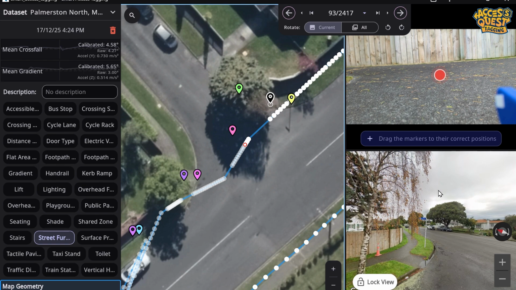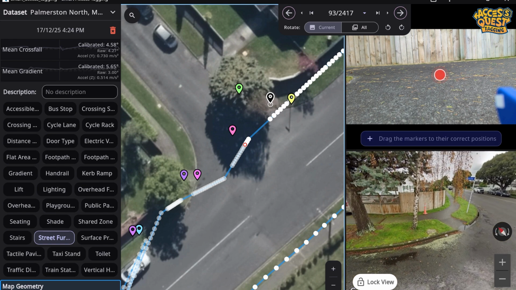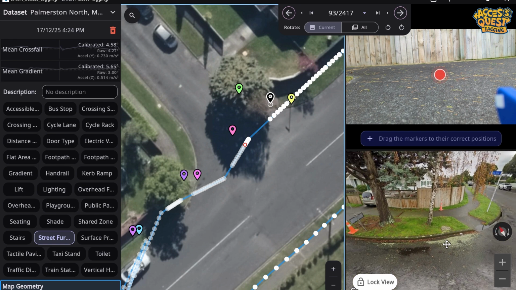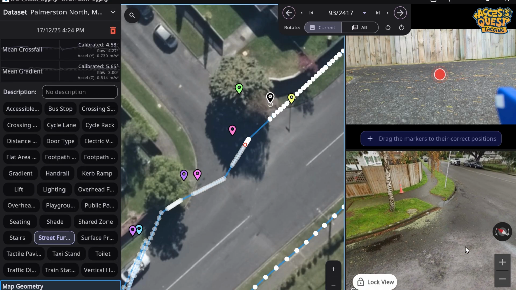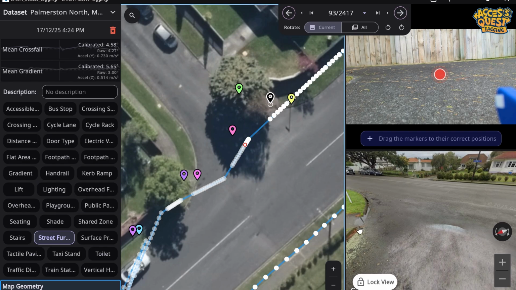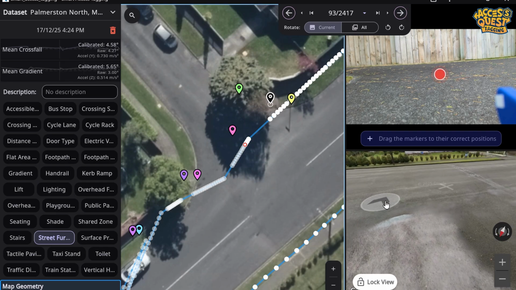We also have Google Street View in the bottom right window here, and you can zoom in or out for more context as well. So that's really useful when the photo or the satellite is not giving you enough information.